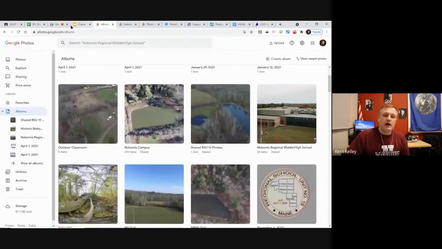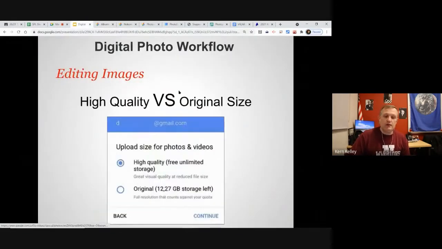All right. Other things in here, when you first sign up, if you sign up for your own personal one, one of the things we'll ask you is upload size: high quality, free and limited, or original. So just kind of understand what those two things are. Original quality, if you're using your phone and you're taking pictures with this, there's really not going to be much of a difference between high quality, what they consider high quality, and original.